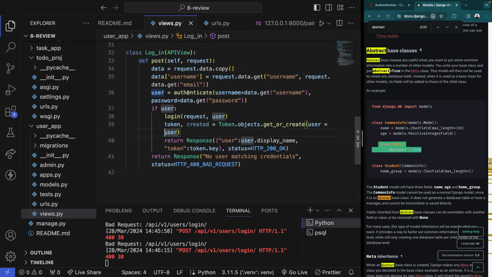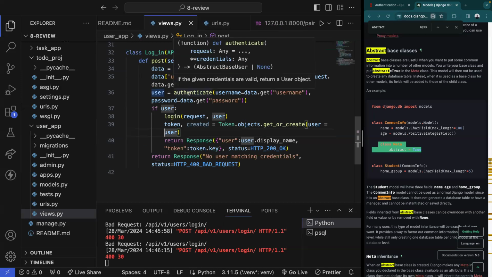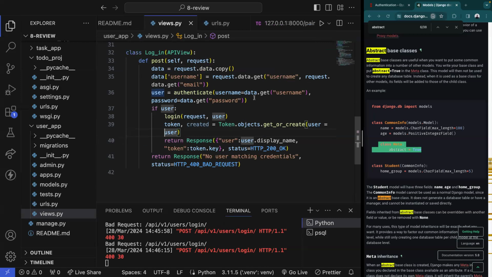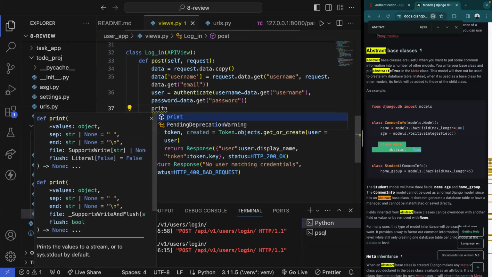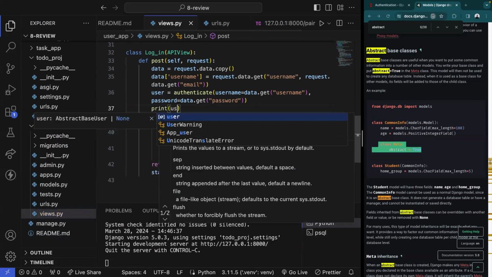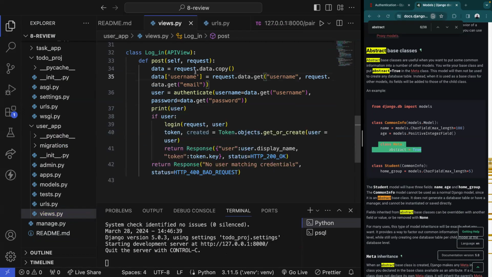That means this authenticate function may be missing something. Do we? I don't think we have to activate the user. Okay. I'm going to go ahead and print user here to see what's coming back. Data username. I am passing in the password. Go ahead, Kara.